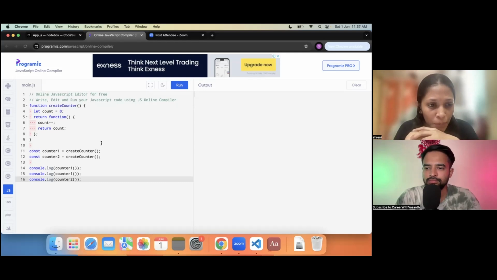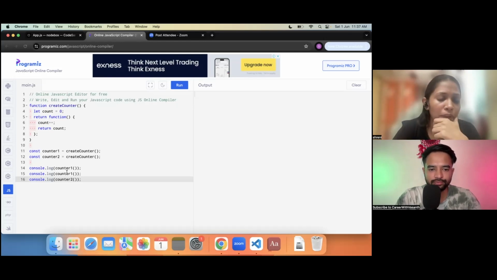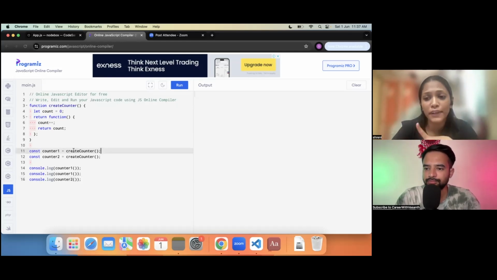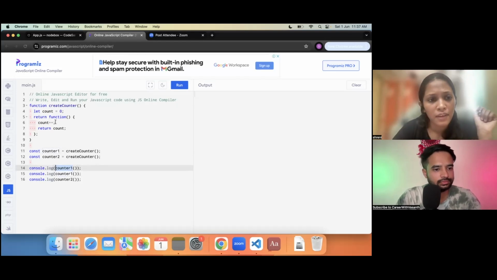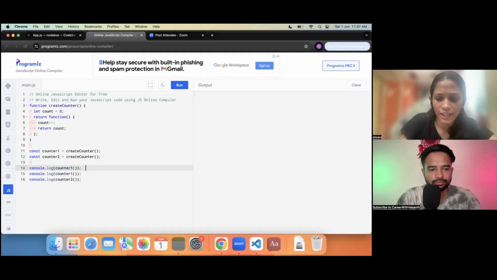Output would be 1, 2, 1. The reason would be, let's consider line number 11. We called a function createCounter, which is returning a function. So counter1 has a function there. Now we are calling counter1 2 times. Initially the count value was 0. For line number 14, we came inside line number 6, made it 1, and 1 was returned. So this line will print 1.